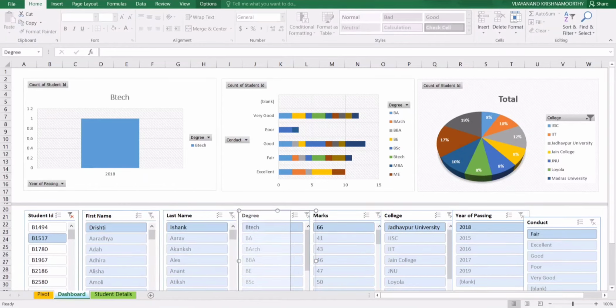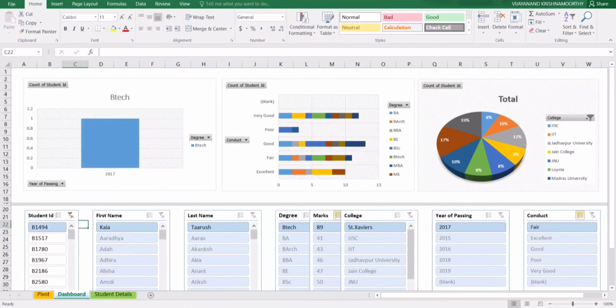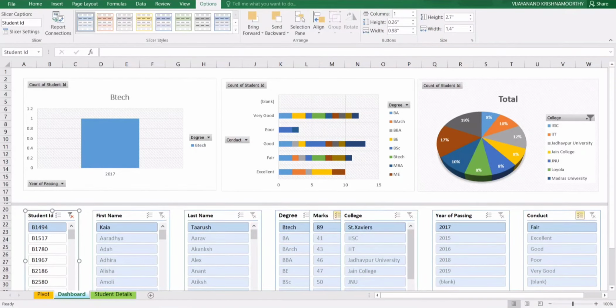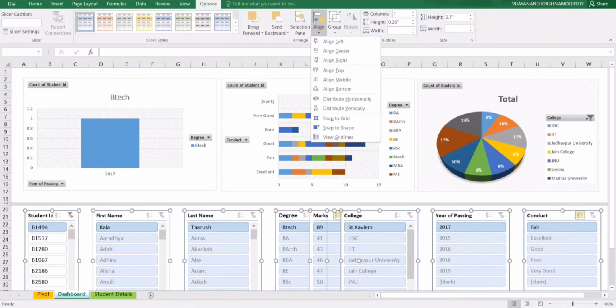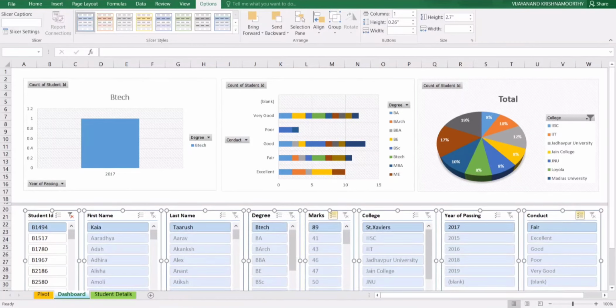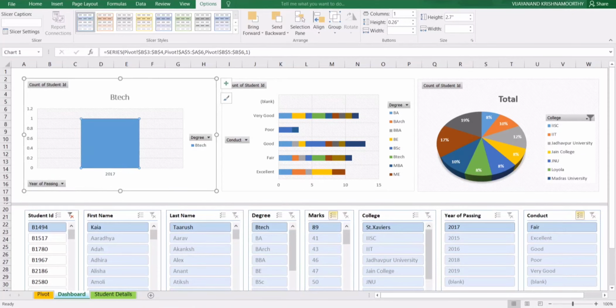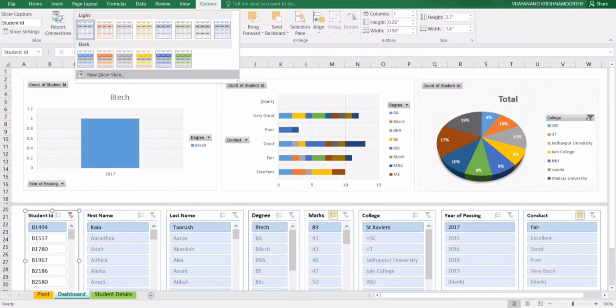I am now manually adjusting the column width, and I am going to use the formatting features once again. I'm doing this for a good design of our dashboard, more for formatting purposes. I can now add a specific color to each of the slicers by selecting the slicer, clicking on options and choosing the different color options.